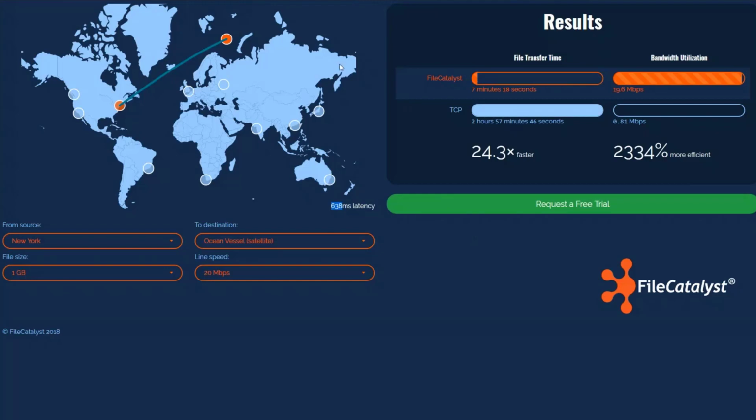So feel free to try this calculator. You have lots of options here, and to see the difference in performance within the speed.